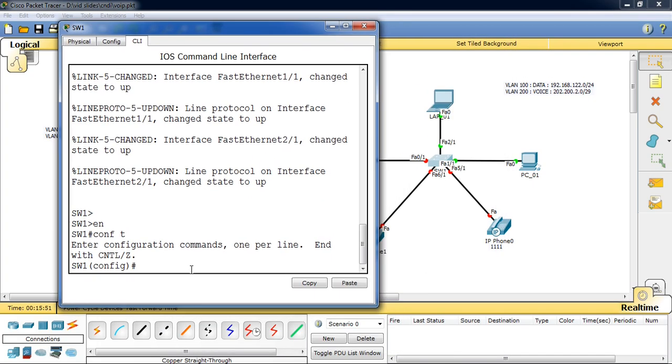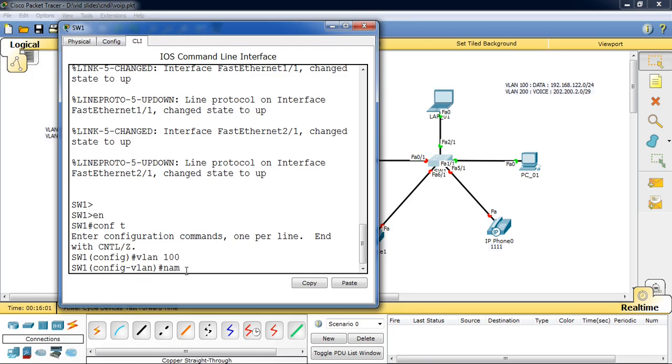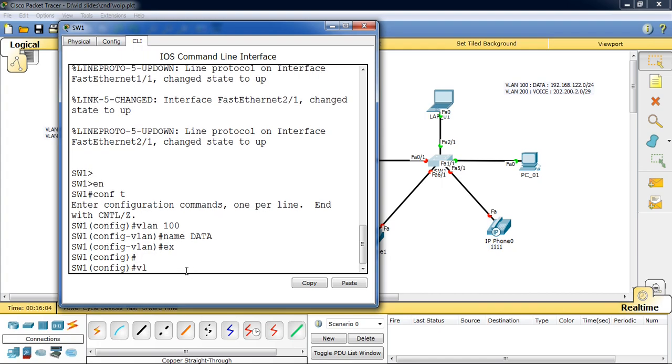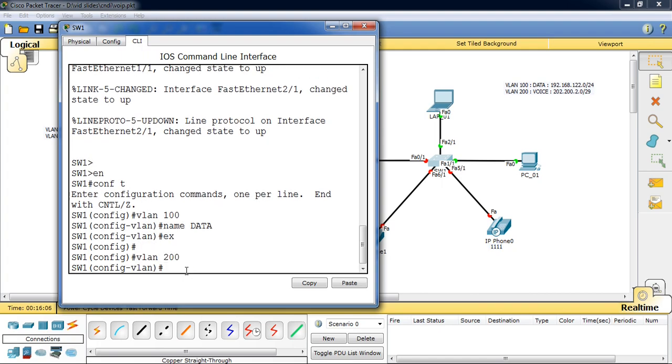I hope this is clear now. So I'm going to go with creating the VLANs. The first VLAN I need is VLAN 100, and the name of it should be data. And let me create the second VLAN, which is VLAN 200, and the name of it is given as voice.